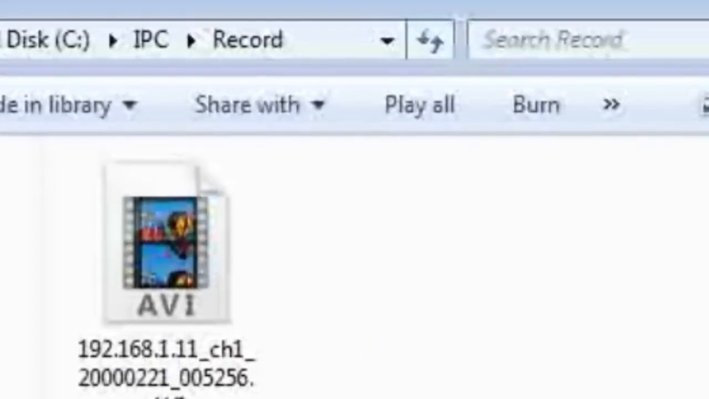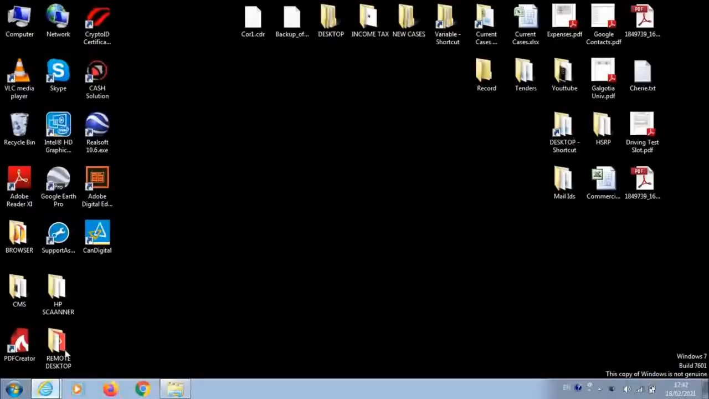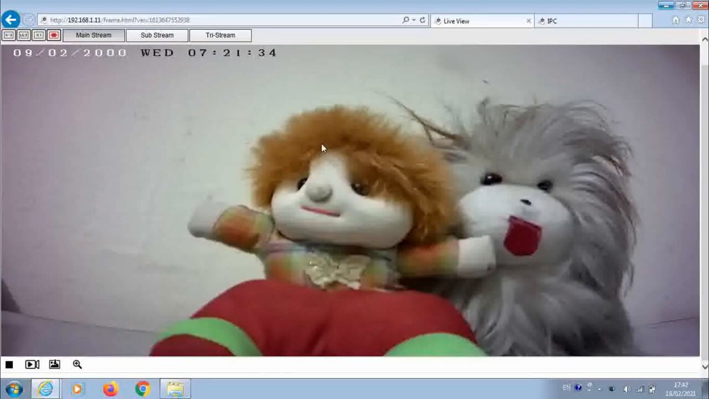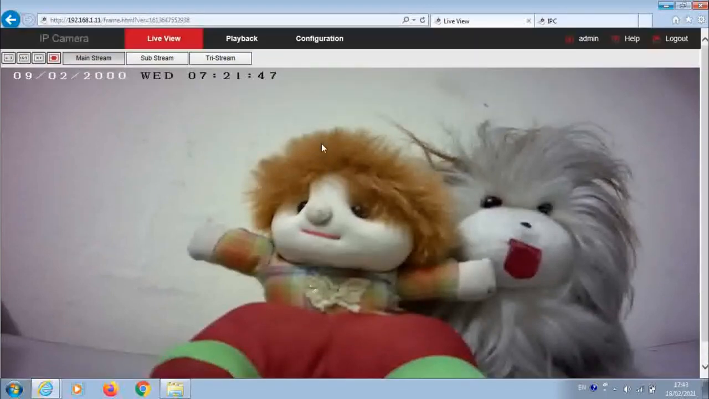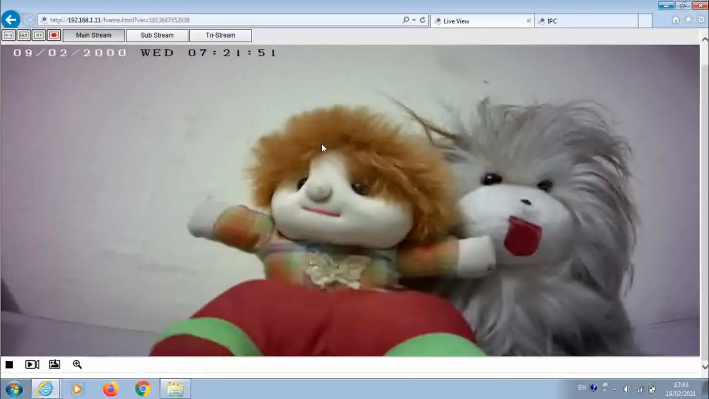So today we have learned to configure the IP camera to the local PC without the need of the network video recorder, that is NVR. We have learned to configure various parameters of the camera, and also we have learned how to record the camera on the local PC.